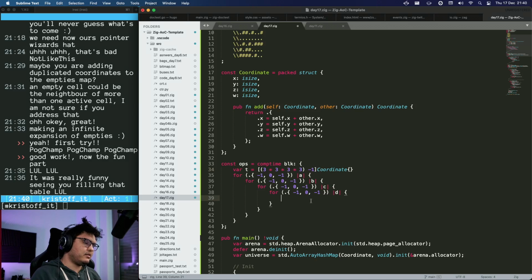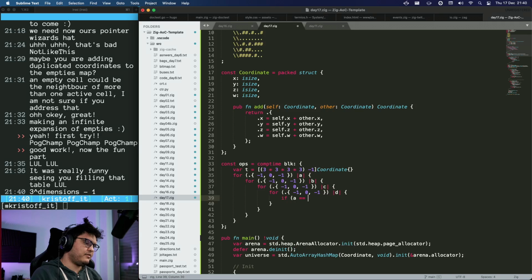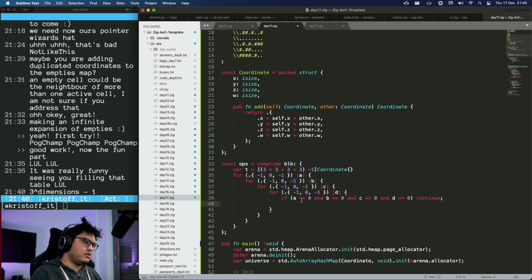And what we want to do is that if a equals 0 and b equals 0 and c equals 0 and d equals 0, we want to skip this loop. Otherwise, we need indices, I guess.